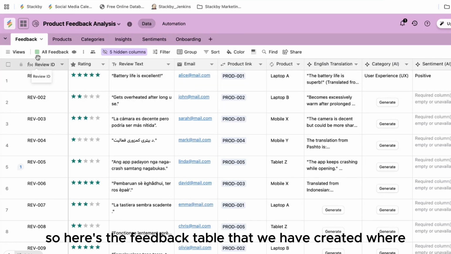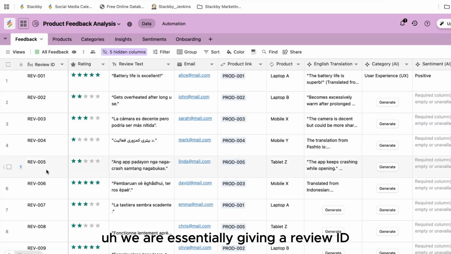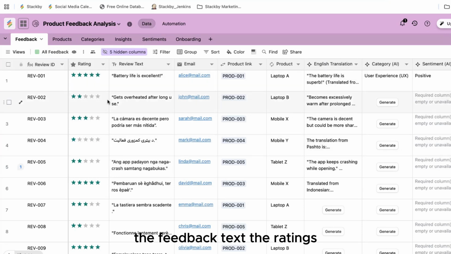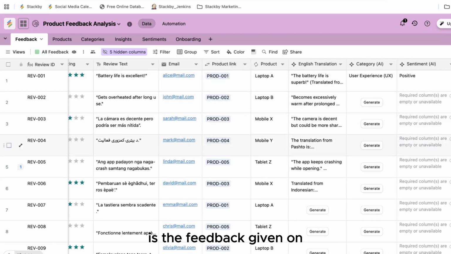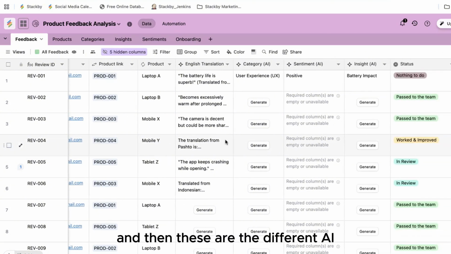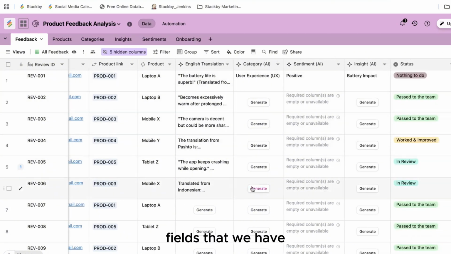So here's the feedback table that we have created, where we are giving a review ID for each of the feedback that is coming in, the feedback text, the ratings, the emails, which product the feedback is given on, and then these are the different AI fields that we have.